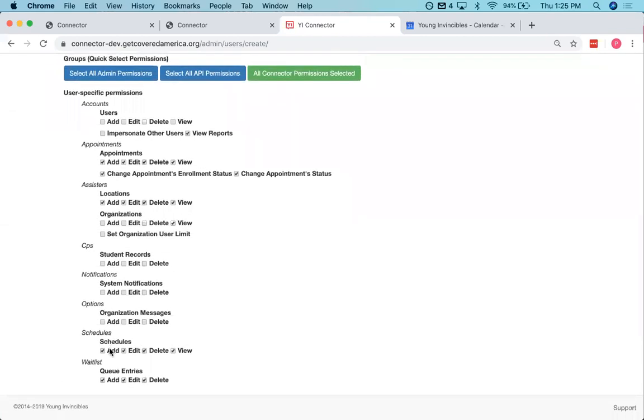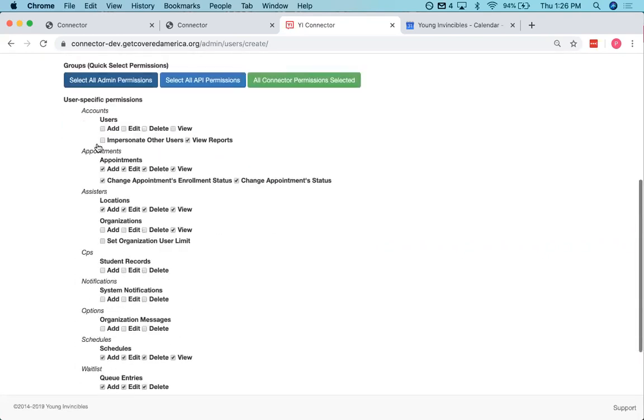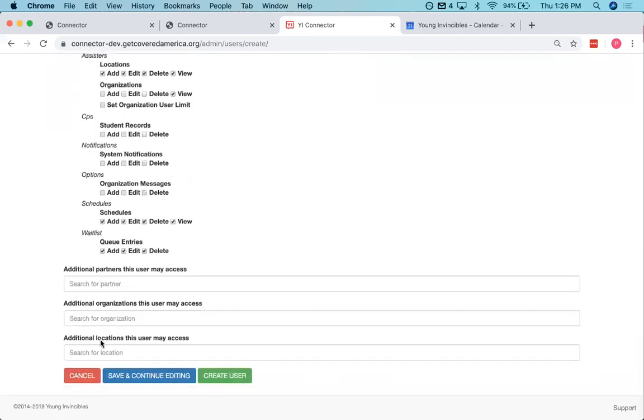So if you're a manager and you want to control how staff add their schedules, you could remove some of those permissions. If you wanted to make this person administrator, if they're helping you troubleshoot things with a connector, you can select the admin permissions or unselect them at any time. And it gives you sort of that flexibility to know what's going on.